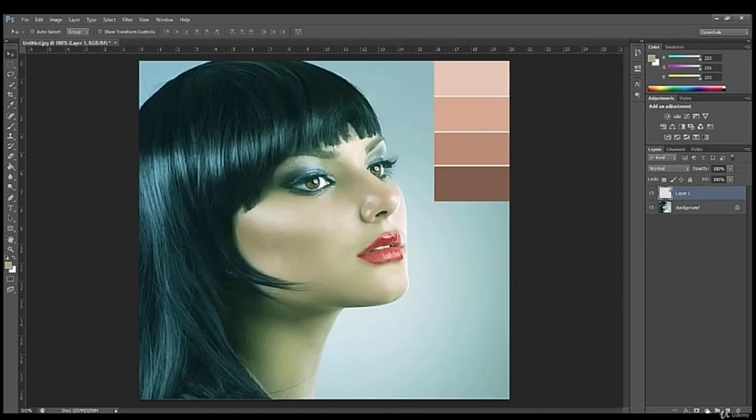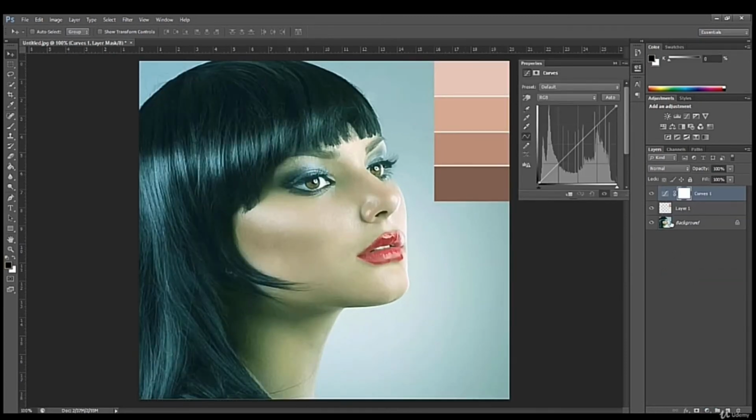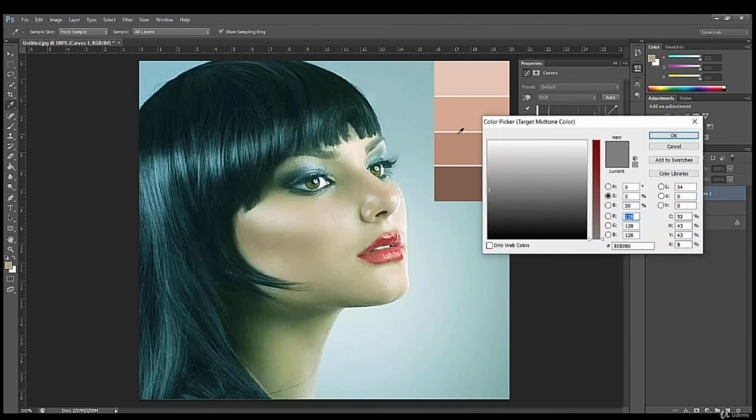So from the adjustment menu, go to curves and click on this curves icon, and here we have a lot of eyedroppers. So we choose it and double click on it. So this color means highlight, midtone, shadow. So choose this color and okay.